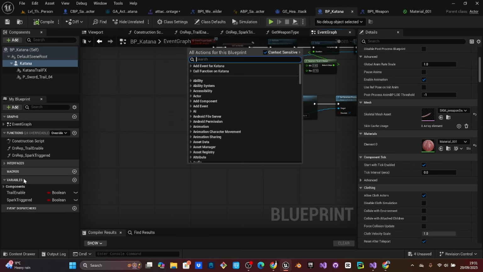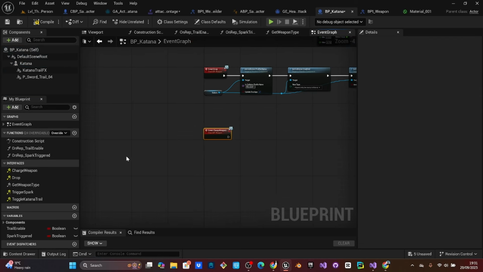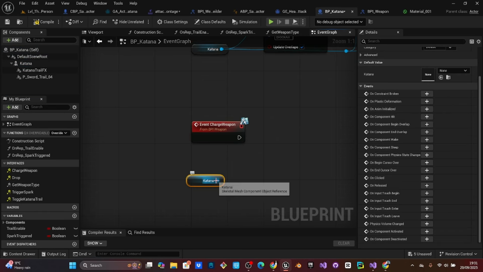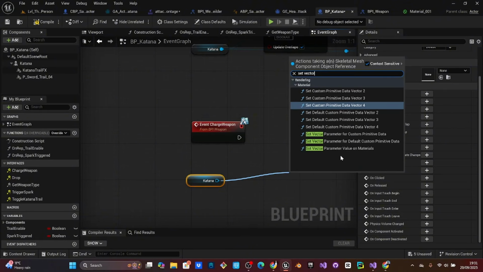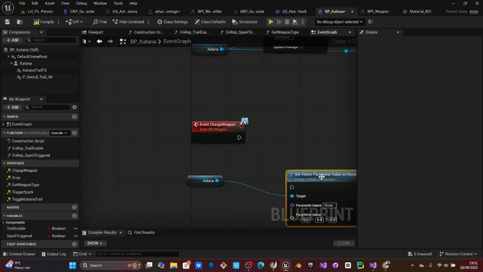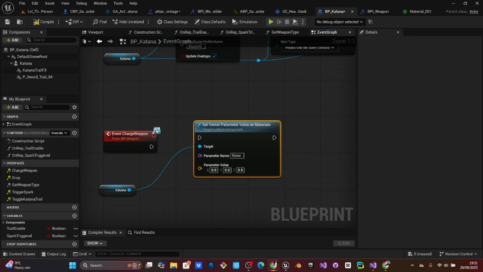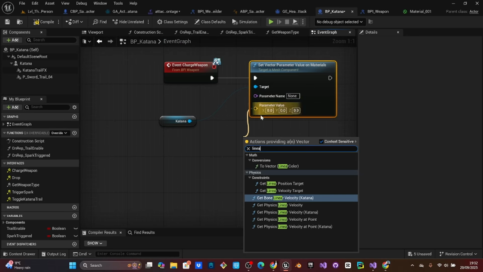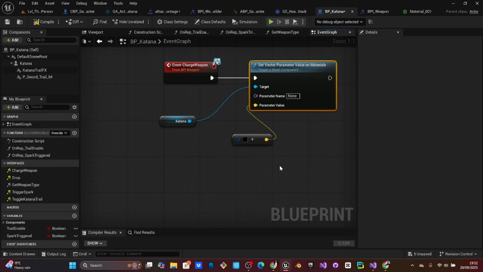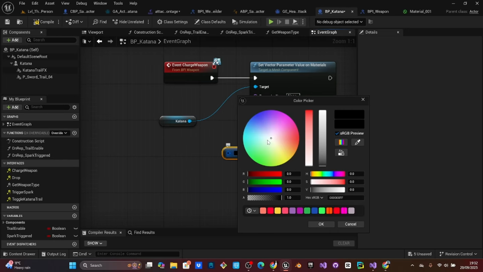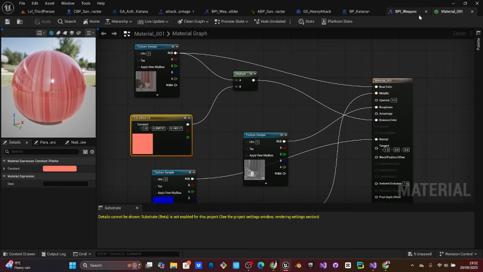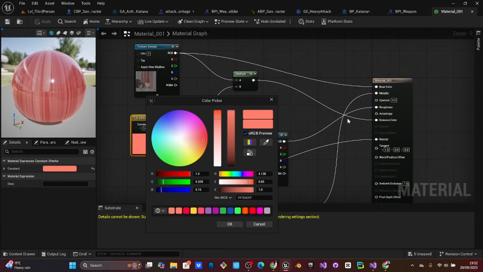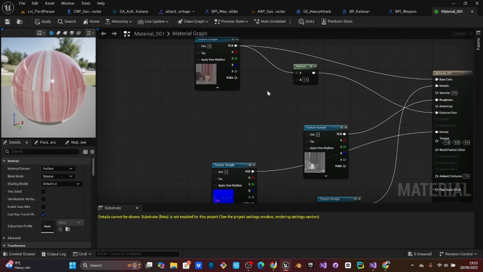So now let's just save this and go to our weapon, and now we go to our interface and get charge weapon. I will get the mesh. We'll get set vector parameter value on material, which is going to get the material parameter. Now after this, get the vector linear color, and you click on this and go red. Okay. Oh, we need to get the name of the parameter. That's not a good name. How do I change the name? So we don't need this actually.